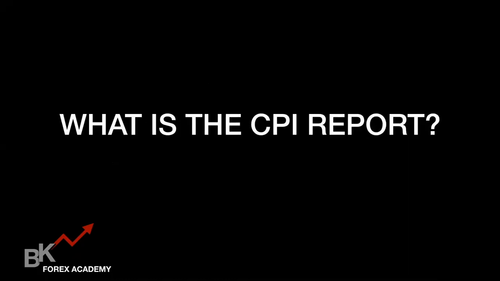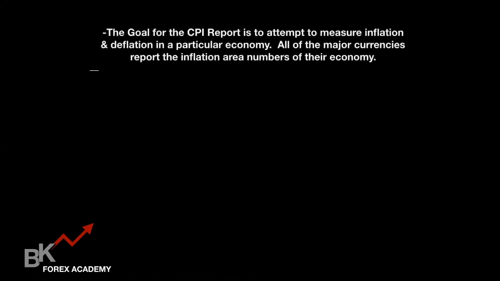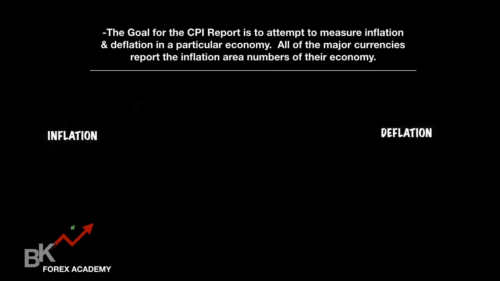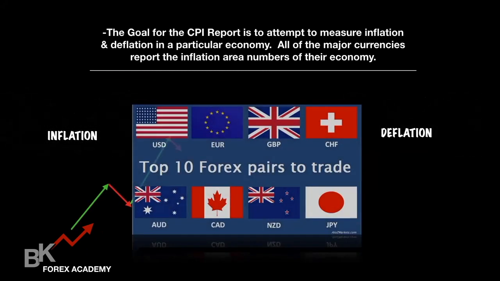So what is the CPI report and what does CPI stand for? Well, CPI stands for Consumer Price Index. The goal for the CPI report is to attempt to measure inflation and deflation in a particular economy. All of the major economies report the inflation numbers of their economy in an attempt to combat a growing economy or an economy that is slowing down.